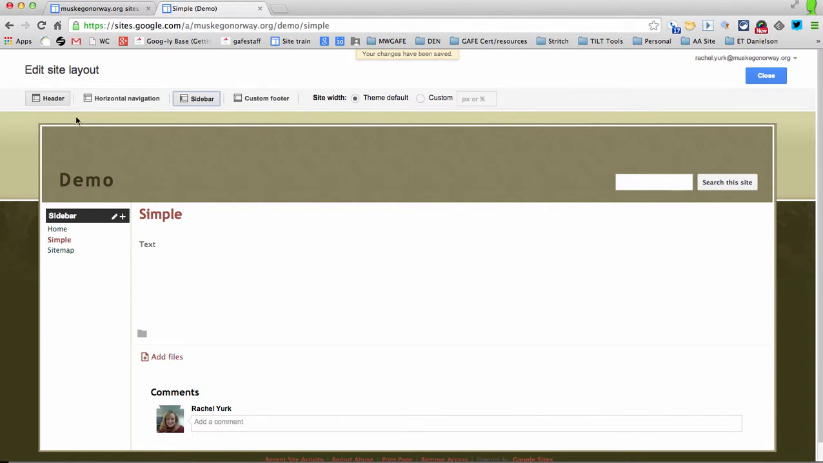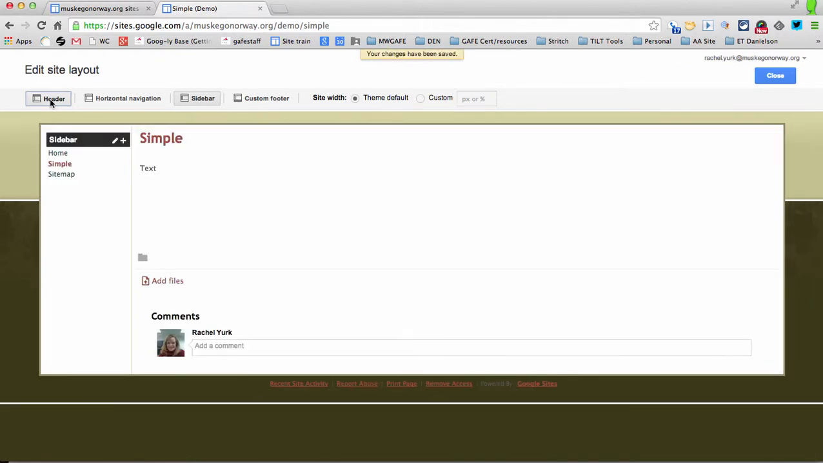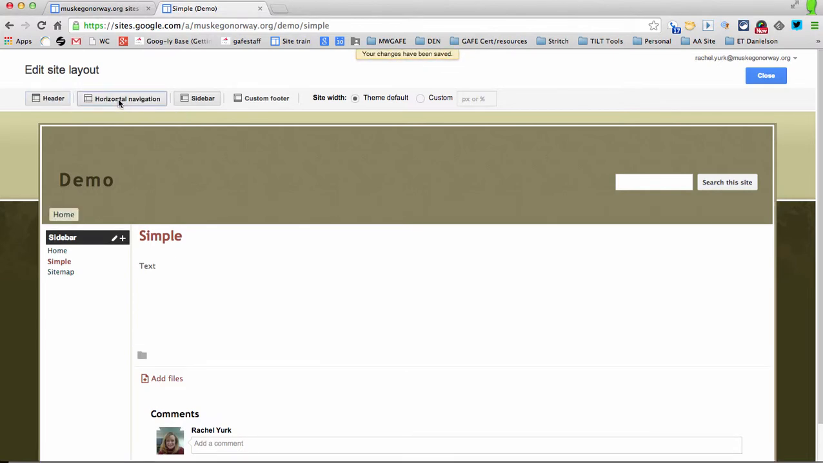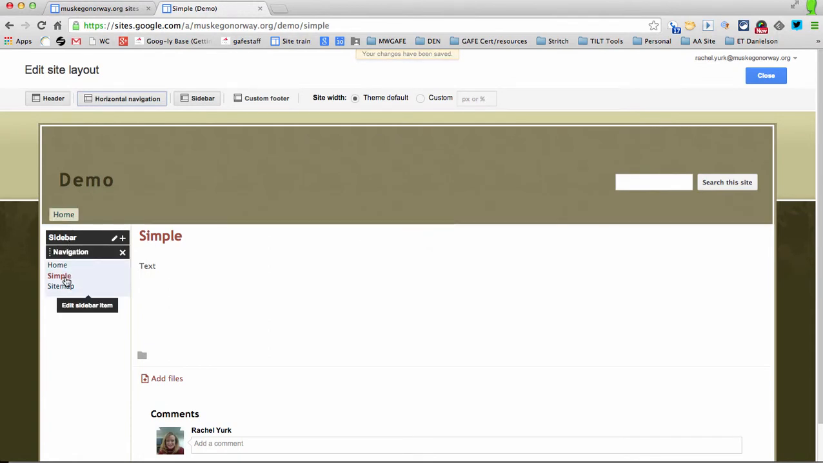The same kind of thing happens within other areas of the layout here. So the header, same kind of thing. It's off, okay, or back on. And the horizontal navigation is what I get the questions about. How do I add that? The first thing you need to do is enable it, and we're going to do that just by clicking it on. Okay, and you'll notice that Home is the only one that populated, even though I have this other page called Simple here.